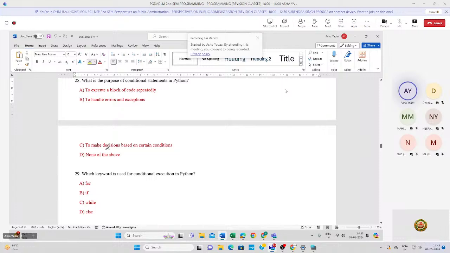Okay, question 28. What is the purpose of conditional statements in Python? Ma'am, C. Yes. Conditional statements का काम क्या होता है? The work of conditional statement is basically to make decisions based on certain conditions. So we have certain conditions based on which it gives us certain decisions. So C is the correct answer.